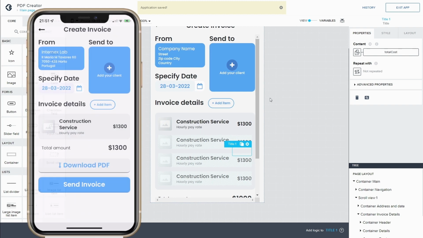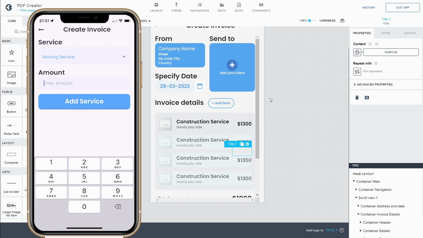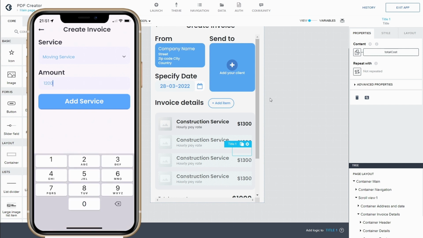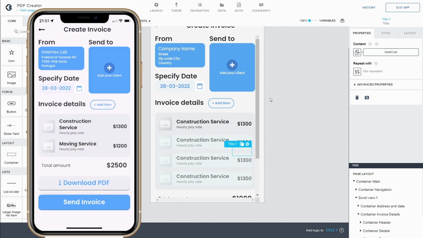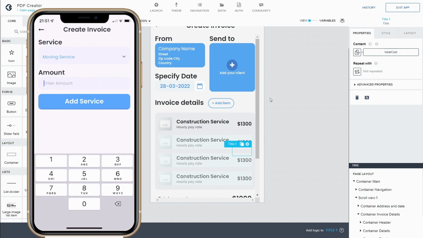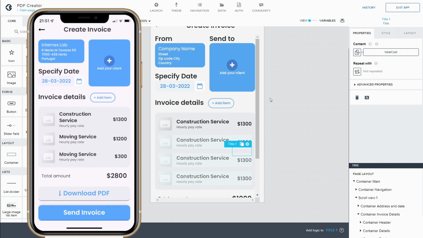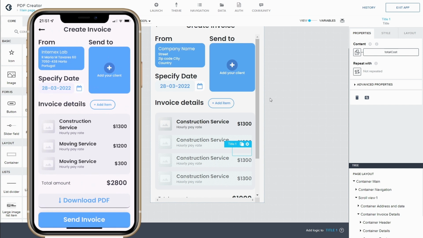So let's go back to the app now and I'll show you how it's working. So we have now, it's calculated at 1300. So if we now add moving services, and this is another 1200. So see, it calculates automatically that 2400 as we add another one. Moving services, which is like 300. And we add, and you can see it calculates it directly on top of everything. Great. That works fine. So we have everything we need now to generate a PDF.